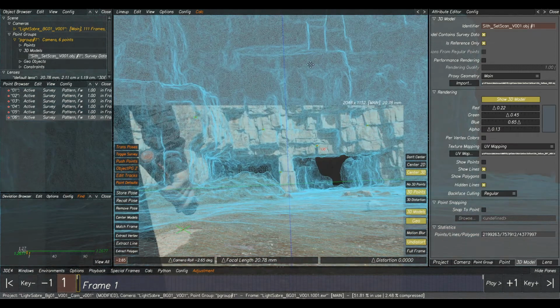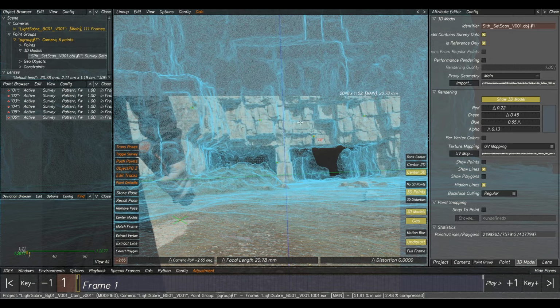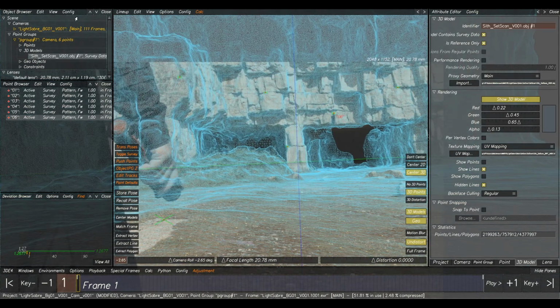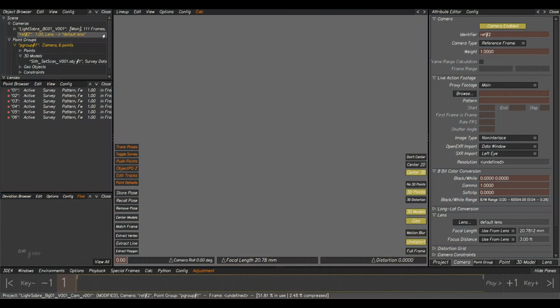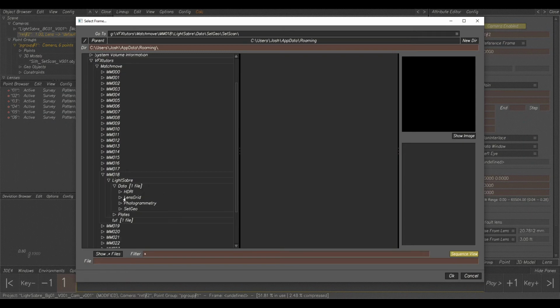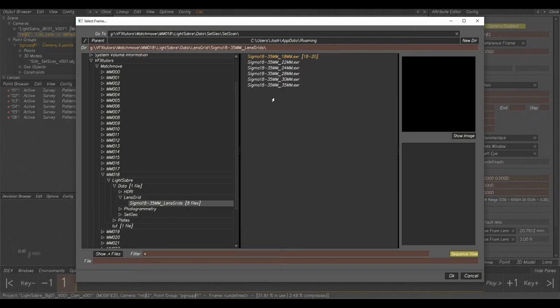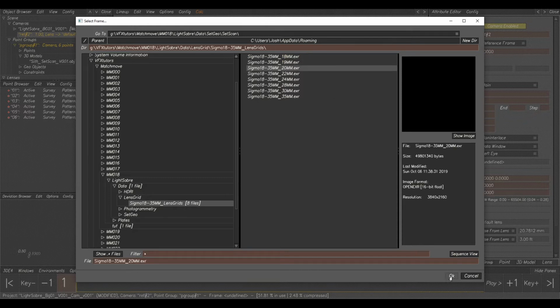So now what we want to do, we want to bring in our lens grid. So now we can solve for our distortion for it. So if we right click on our cameras, add new reference camera, and double click on reference 2, and this will activate our reference camera. So if we go to browse, and if you go to your data package, go to lens grid, Sigma 1835, and turn off sequence view, and you'll be able to select the 20mm lens grid.